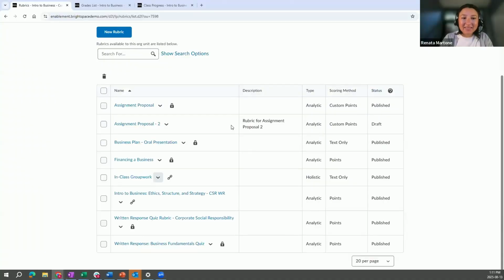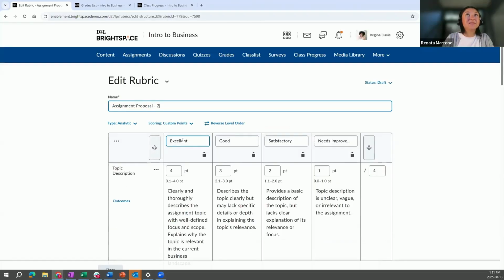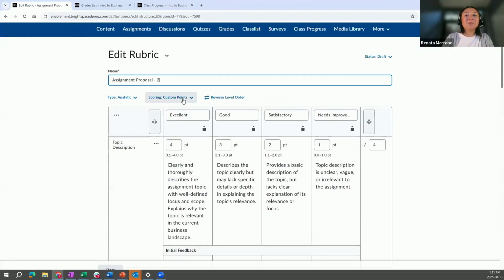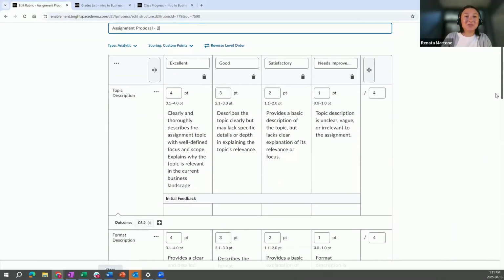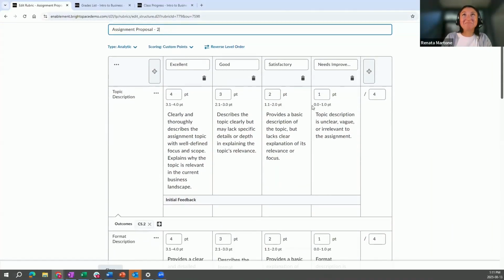So let's look at how simple it is to actually create a rubric. So I'm going to jump into a rubric that I've already started, and let's make some edits to it. I'm going to go to this assignment proposal and click on the edit option here. So I've got some information about my rubric at the top. I know that this is an analytic rubric. It's a custom points rubric here. And I can go in and make changes to this rubric because it has not been assessed. It hasn't been used to assess a learner yet, so I'm able to make some changes to it.